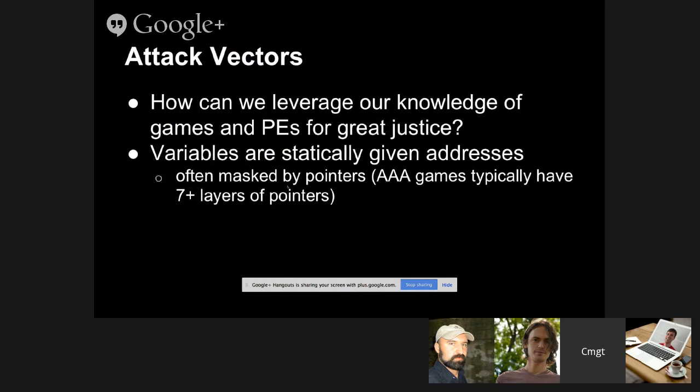So how can we leverage our knowledge of games and portable executables for great justice? Firstly, variables are statically given addresses. It can be tricky because, for instance, AAA games like World of Warcraft have masked these variables by a series of pointers, often going up to like 7 levels, and it can be kind of tricky to go up there. But once you've done one, it's pretty easy to go up through several levels.